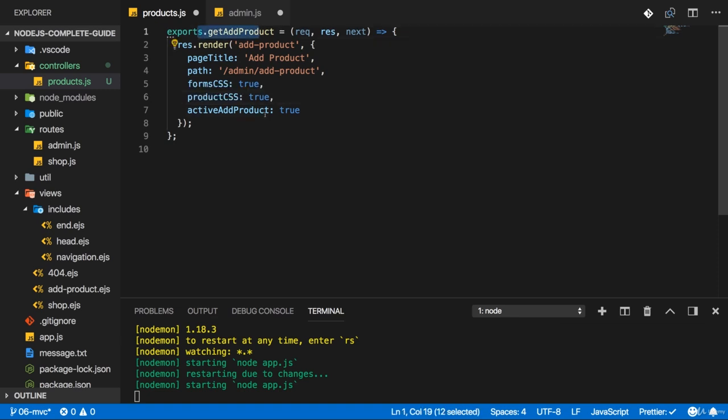So now I get this product, and I still have my function which receives the request object, even though we're not using it here, but we still get that. The response object, which we are using, and next.